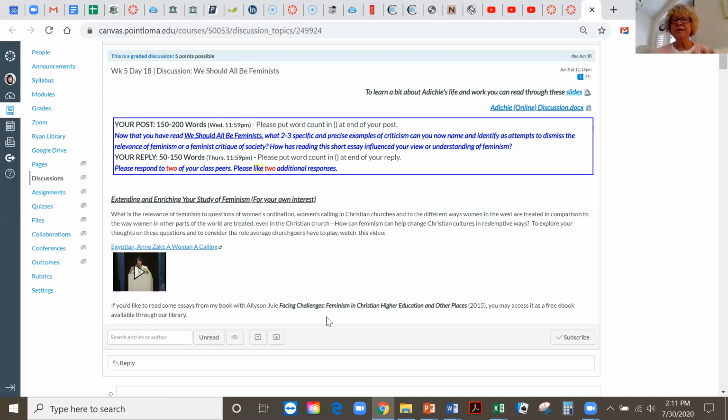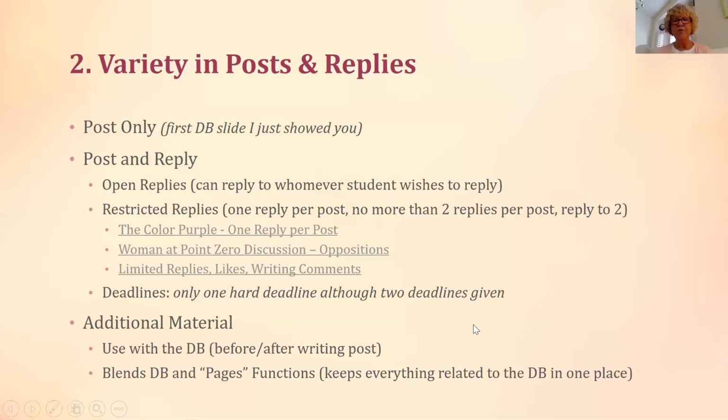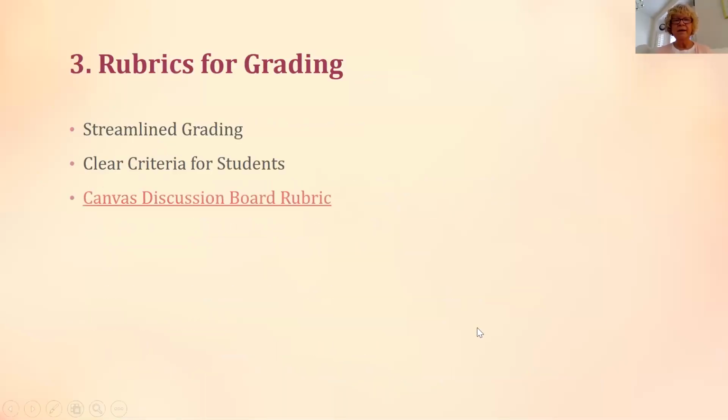So again, I tried to keep a lot of variety happening around this very central and predictable routine, and the links in the same places, so that they didn't have to wade through a lot of difference when they came to the discussion board post for that particular day. I did use rubrics. They were wonderful in streamlining my time spent.